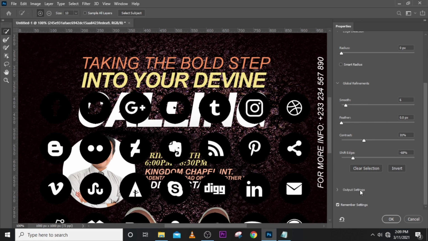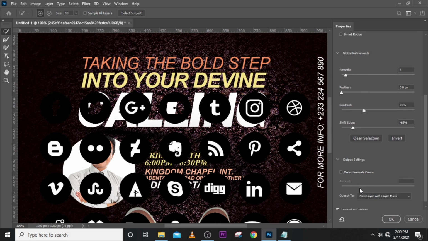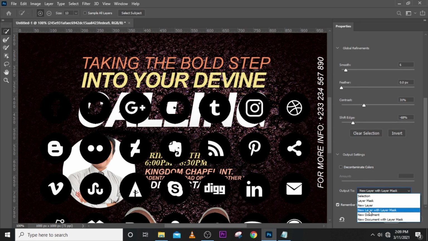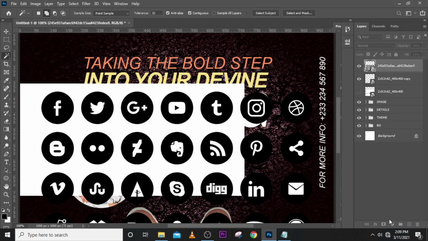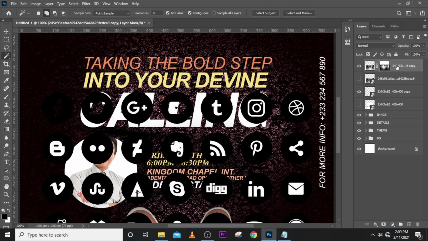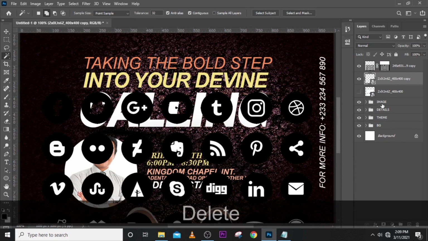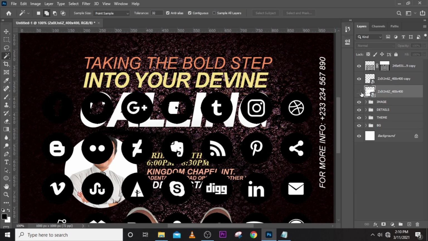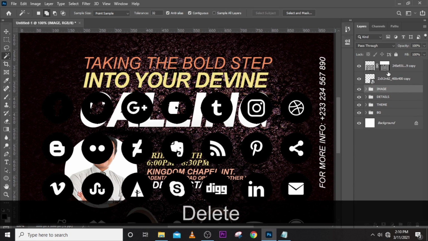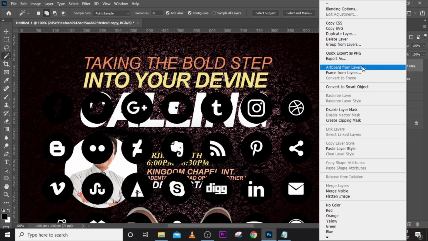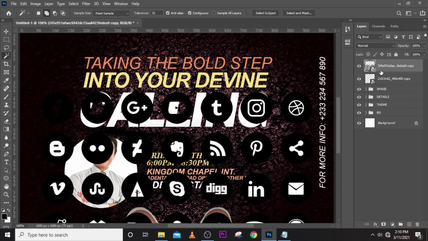If you find only the output settings, click it. It will open up. Click on new layer with layer mask and click on OK. Nice. Now delete the one beneath it. Also delete this one, the one that is already erasable. Come back, click here, click on convert to smart object. Nice.